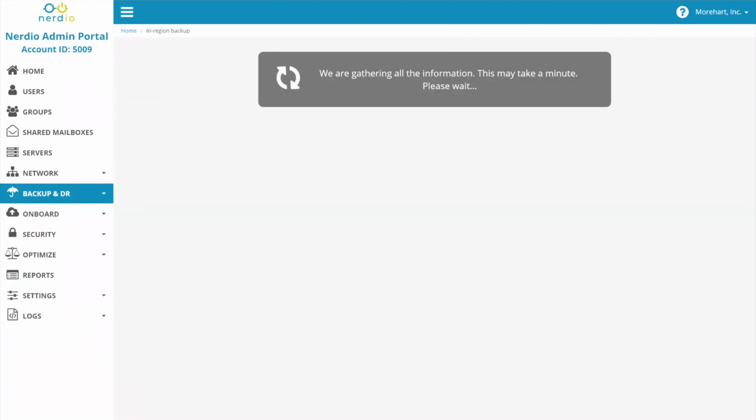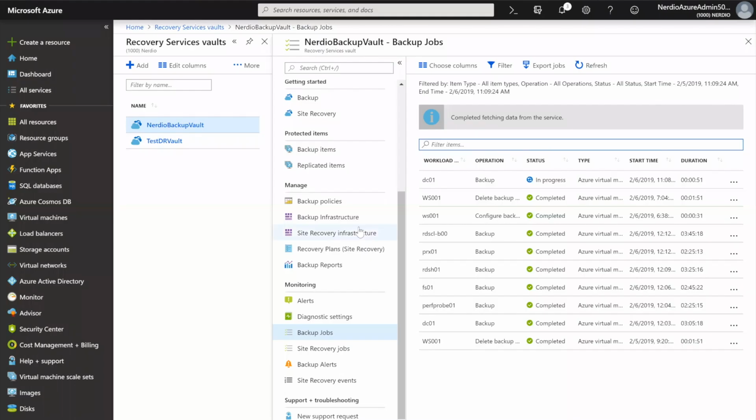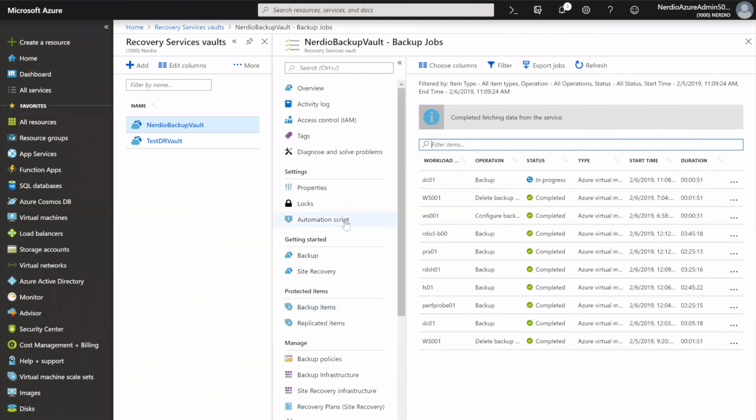Okay, so a common question is, can I restore a specific file from the backup without restoring the entire server? So the answer is yes, you can. However, using the backup and restore module in Nerdio is not the way to do it. And Azure Backup is also not the most common way of doing it. What do I mean by that?